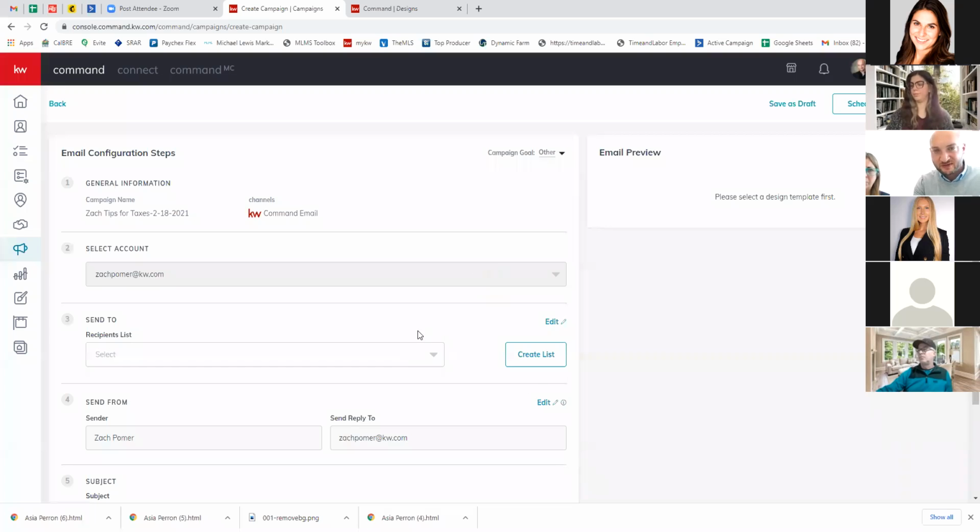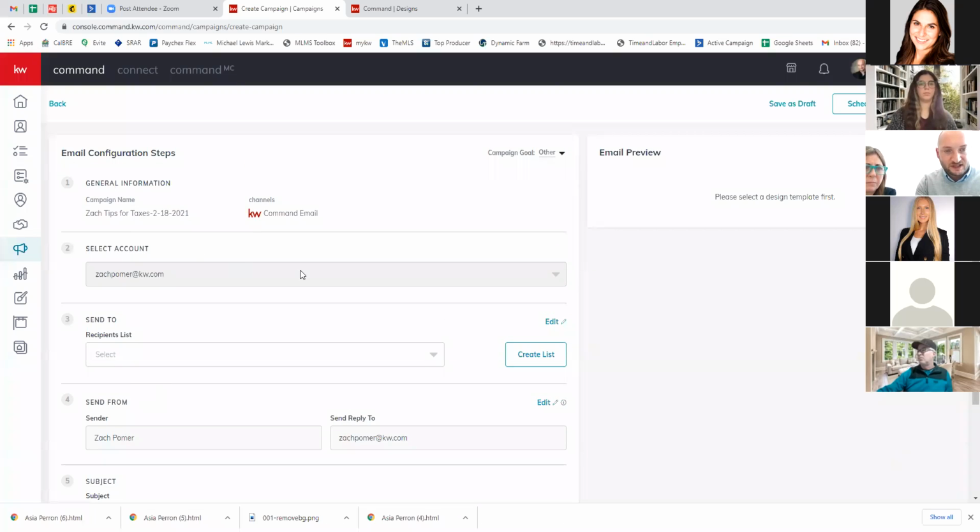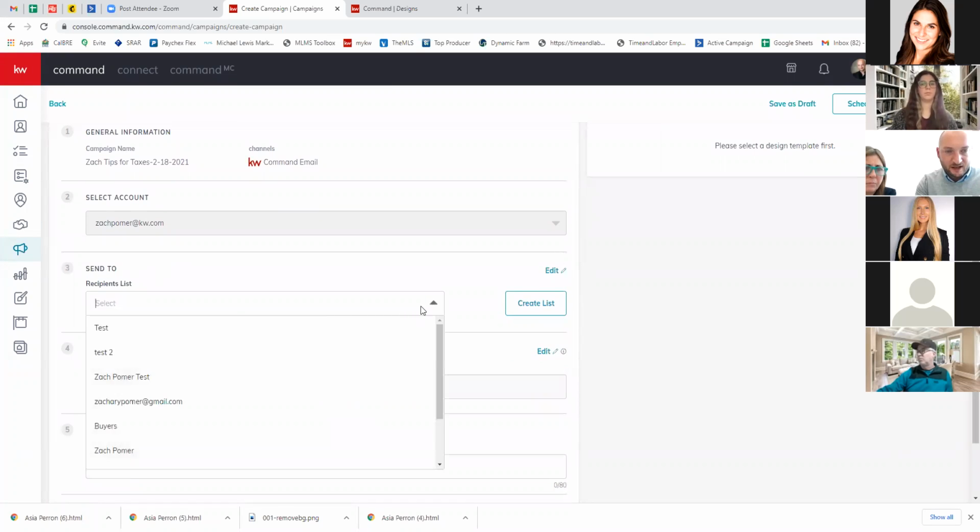And that's going to bring me into the actual email where they are going to see your subject line that you're going to put in here. This is what the client's going to see. So it's automatically going to be your Keller Williams email here. I'm going to click send to, and you'll see that I've saved down a few lists here. These are previous emails that I've sent out that I've created lists for.